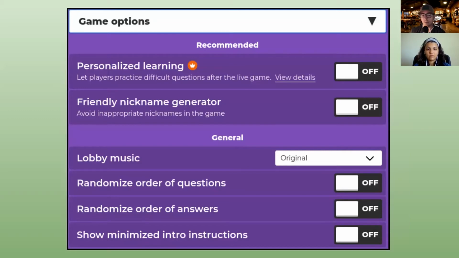You can also randomize the order of the questions. If you were doing this live, everybody would obviously have the same questions. But if you were doing it a little differently, you could randomize the questions.